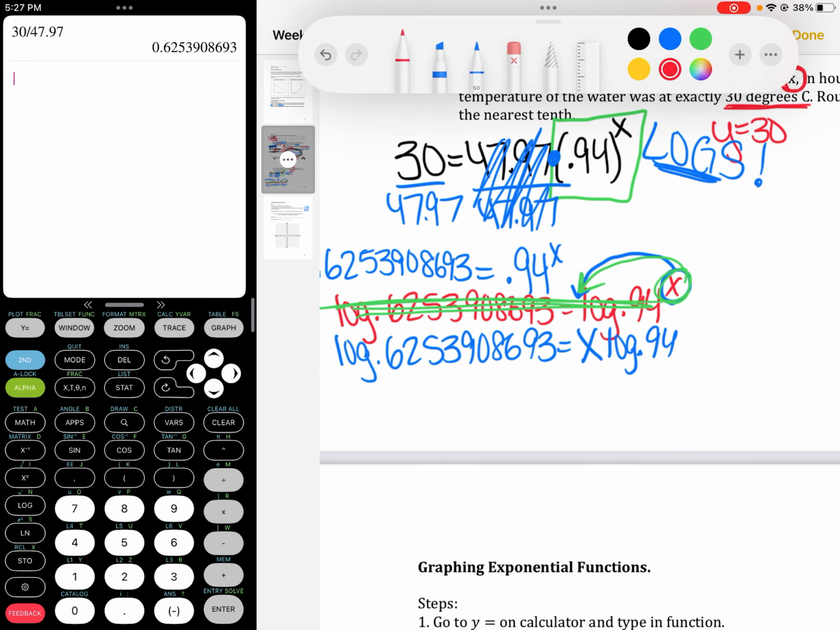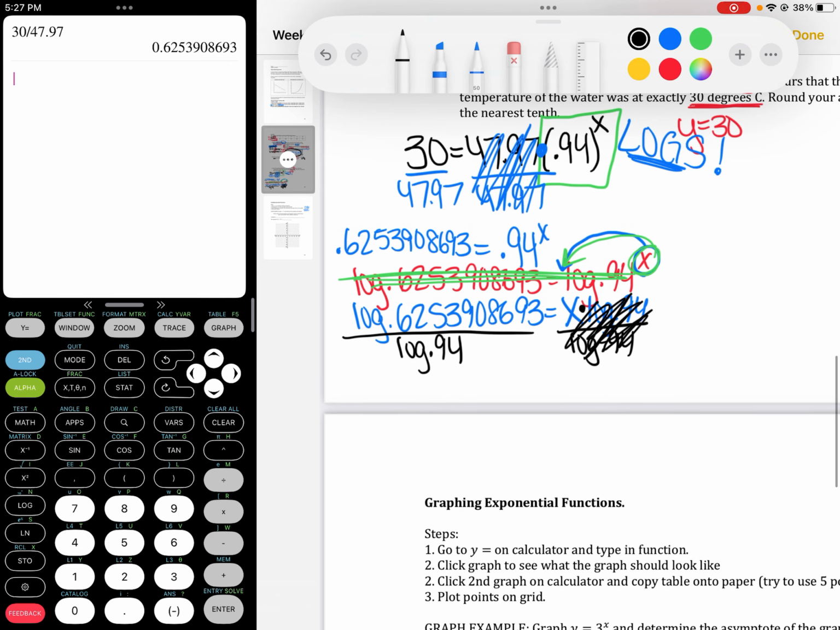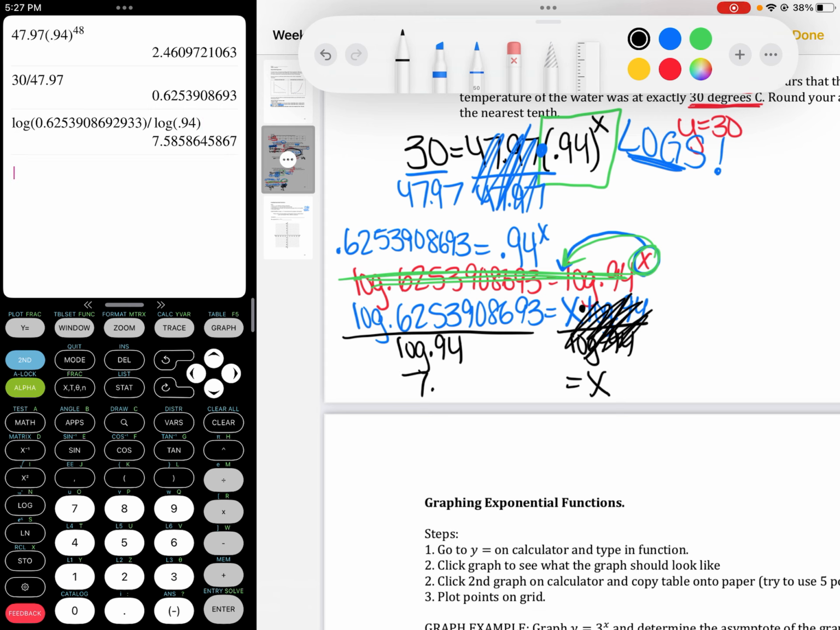All right, but now I'm almost done. To solve, x is being multiplied by the log of 0.94. So to solve, I have to do the opposite and divide by the log of 0.94. You don't have to know what the log of 0.94 is to know that anything divided by itself cancels. So I got x by itself, and now I just need to do the log of that decimal, the whole decimal, a reminder, you're using that whole decimal for now, divided by the log of 0.94 gets me 7.585 and so on.